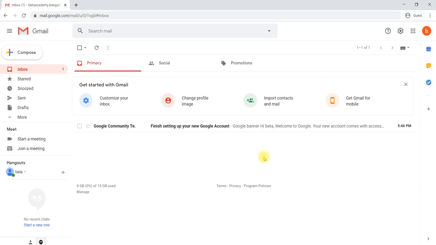In the last video we discussed how to create a Google account. Now we will discuss which products we are going to learn in Google. If you log into your Google account or your Gmail, on the right hand side you can see three buttons. One is settings, the second is Google apps, and the third is your account.